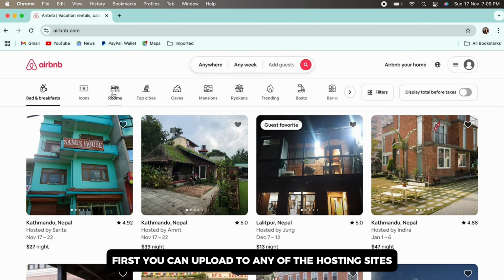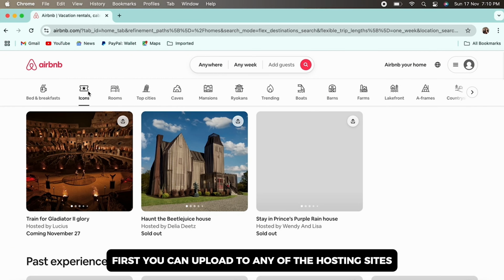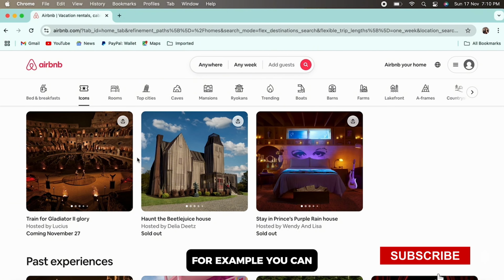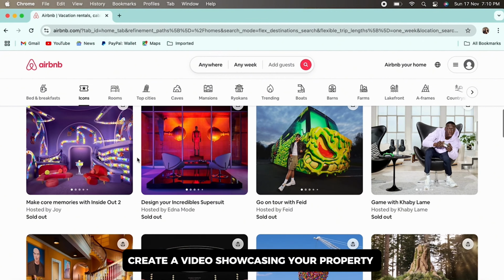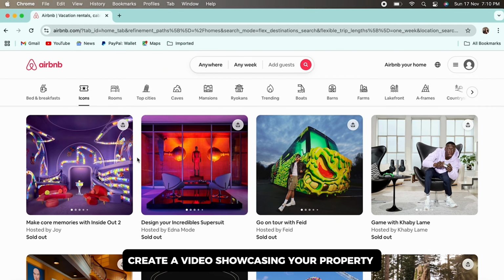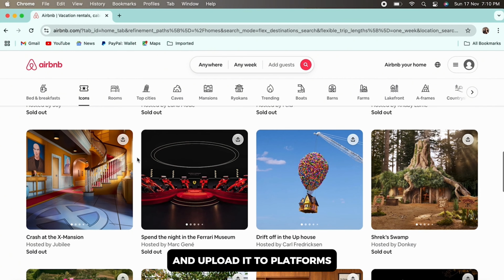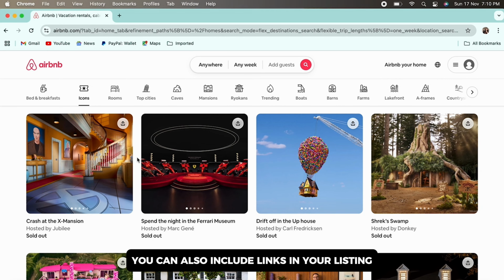First, you can upload to any of the hosting sites. For example, you can create a YouTube video or Vimeo video. Create a video showcasing your property and upload it to platforms. You can also include links in your listing.